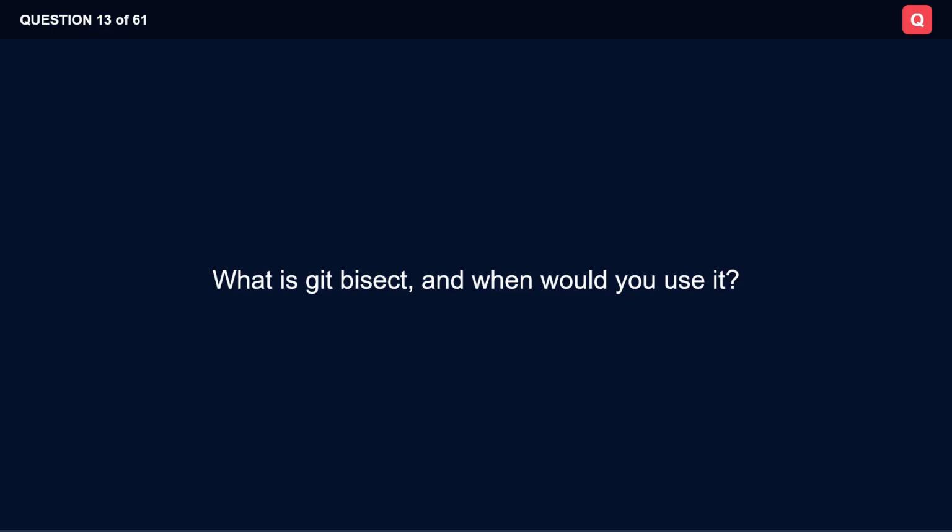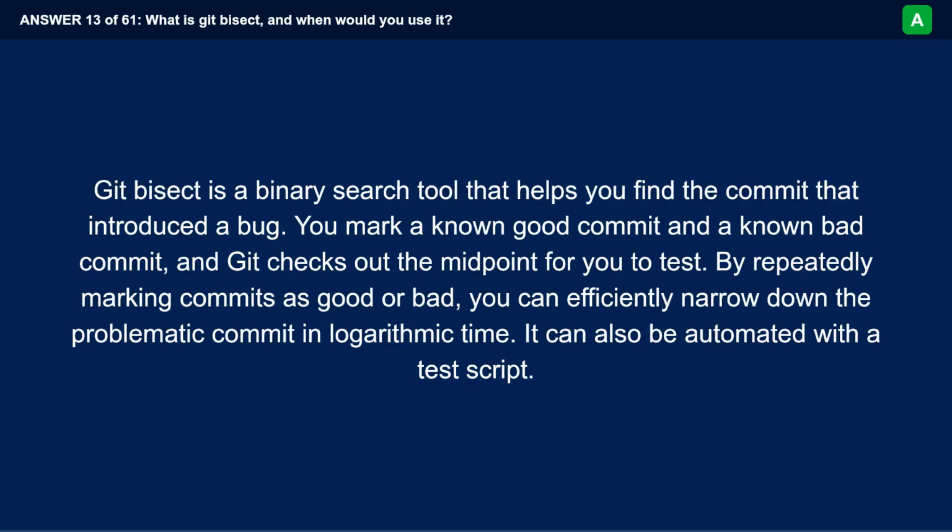What is Git bisect, and when would you use it? Git bisect is a binary search tool that helps you find the commit that introduced a bug. You mark a known good commit and a known bad commit, and Git checks out the midpoint for you to test. By repeatedly marking commits as good or bad, you can efficiently narrow down the problematic commit in logarithmic time. It can also be automated with a test script.